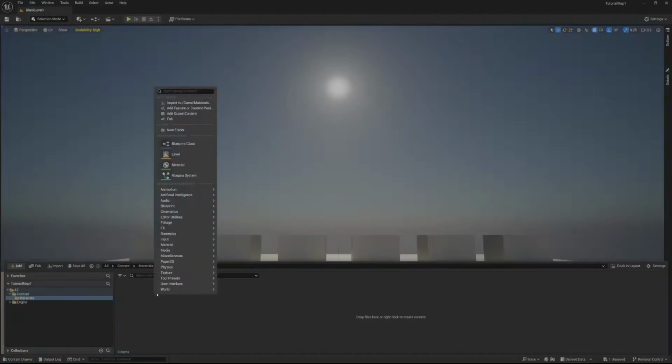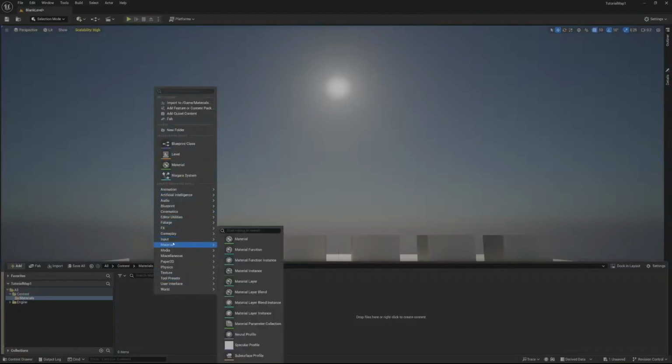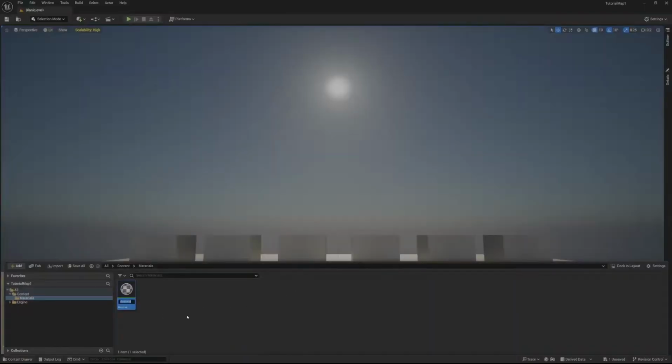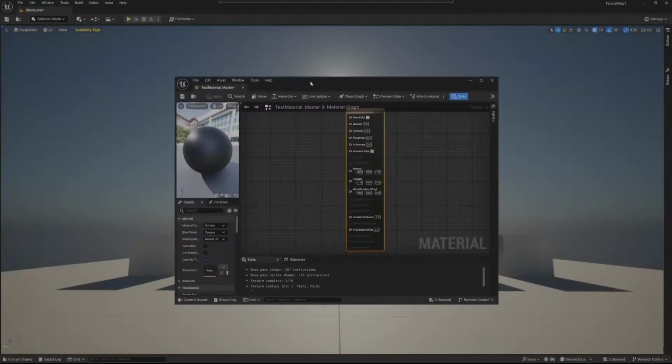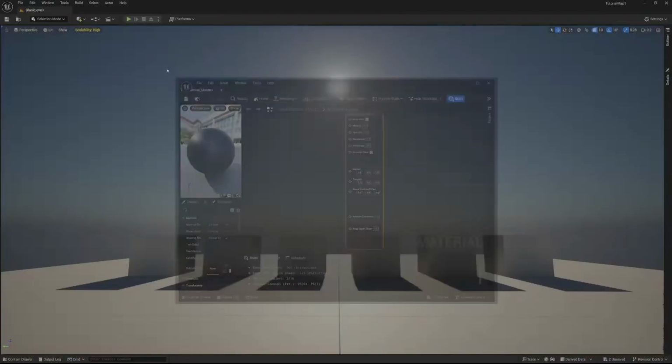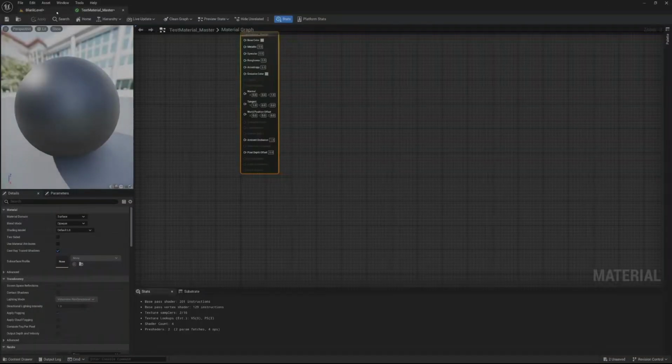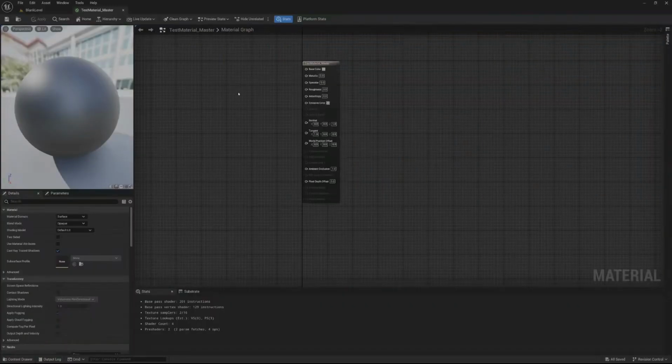We're going to right click and go to material right here. And we're going to call this test material. And then I'm going to put master at the end of it. So now we can just double click to open up this blueprint graph editor right here. And I like to just drag it up here to get a full screen and we can just switch between them. So this is the material editor and what it looks like.